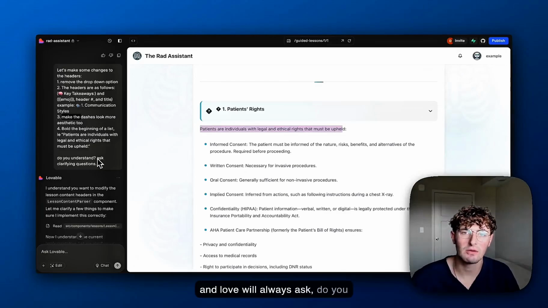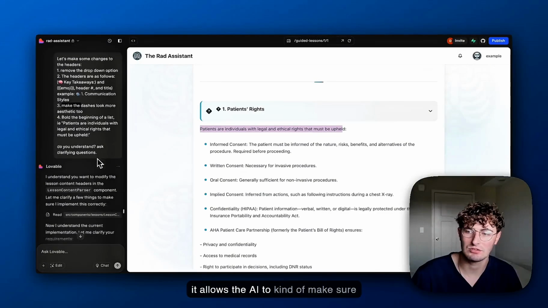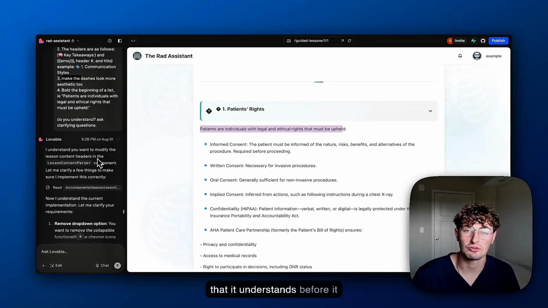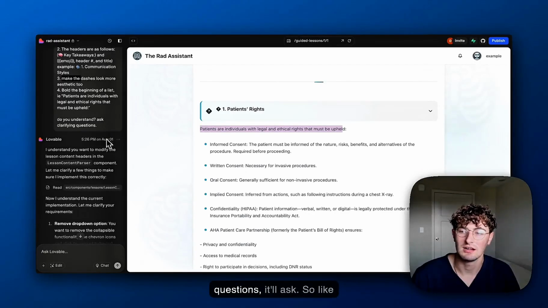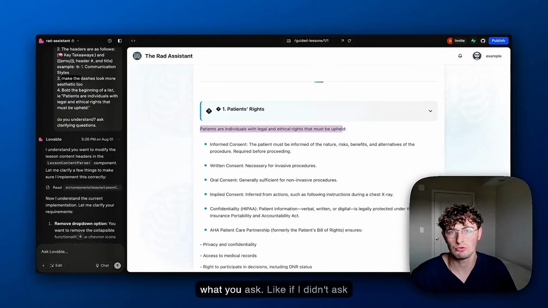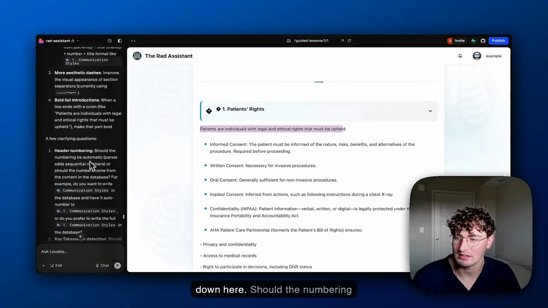And I always, in Lovable, always ask, do you understand? And especially use chat mode. I ask, do you understand? And ask clarifying questions. These two questions are golden because it allows the AI to kind of make sure that it understands before it responds. And if it has any questions, it'll ask you. So like sometimes it will be confused on what you ask. Like if I didn't ask that, it wouldn't have asked me these clarifications down here.